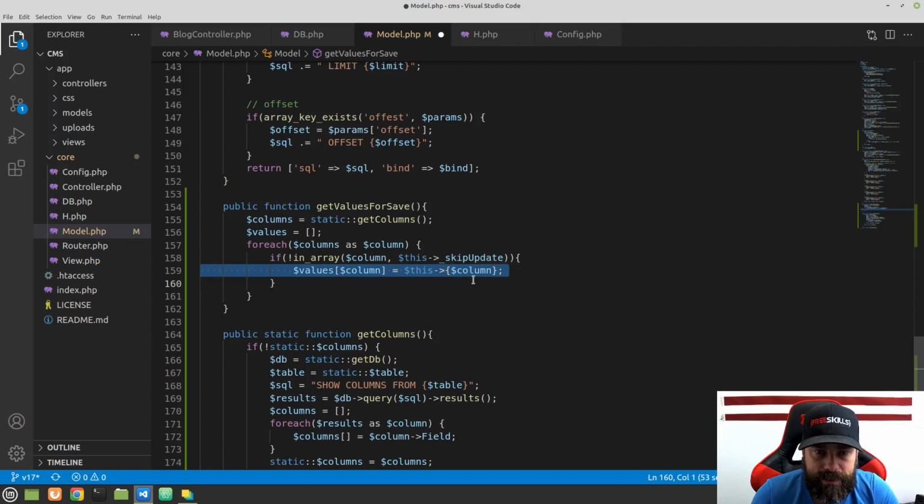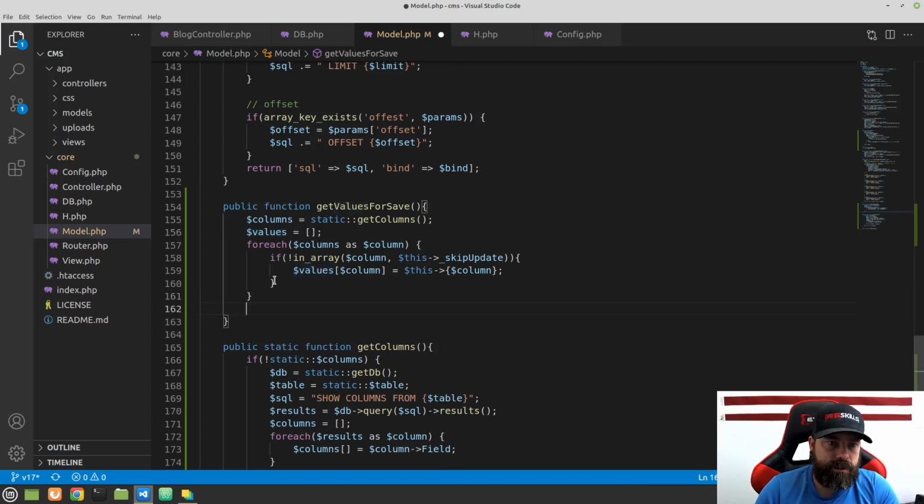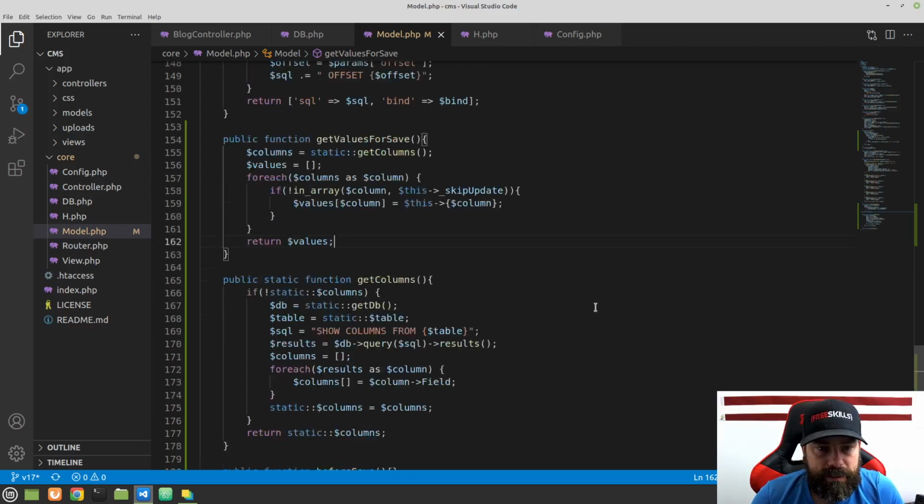So if it were ID or name or title or whatever, each time it goes through that, it's going to look for this title, this body, this ID, and it's going to set it equal to the values column and put it in this values array. And then all we need to do after this foreach is just return our values right here. So that is all we need to do there. I'm going to save that, and now we have the get columns, the get values for save.